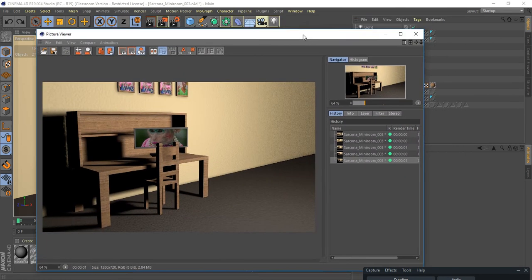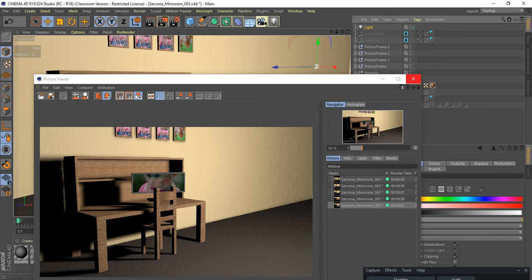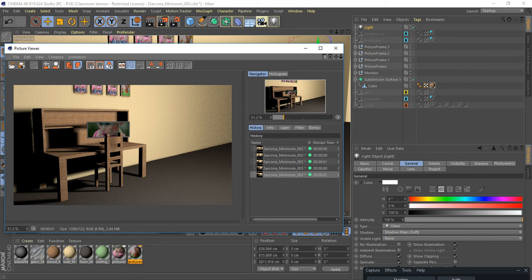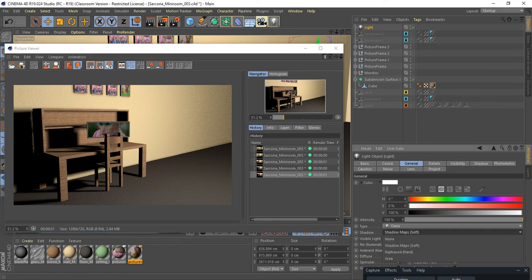All right, so that's shadows soft. Going to scale this down. If you have multiple screens, typically what I do is I throw my render view onto one screen, and that way I can change stuff and still have that up the entire time.